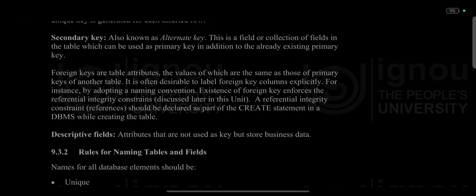Foreign keys are table attributes, the values of which are the same as those of primary keys of another table. It is often desirable to label foreign key columns explicitly, for instance by adopting a naming convention. Existence of a foreign key enforces the referential integrity constraints discussed later in this unit. A referential integrity constraint references should be declared as a part of the create statement in a DBMS while creating the table.